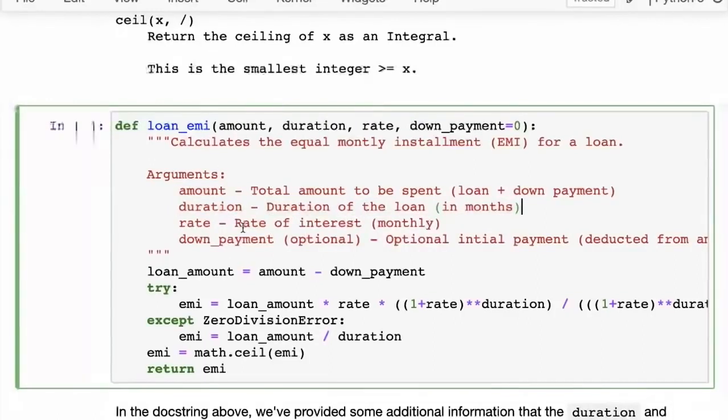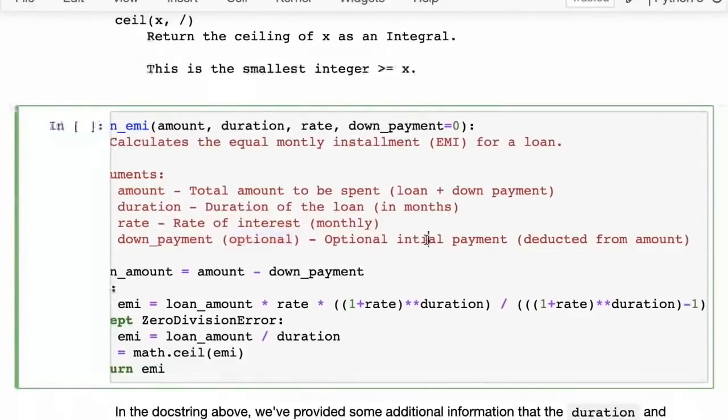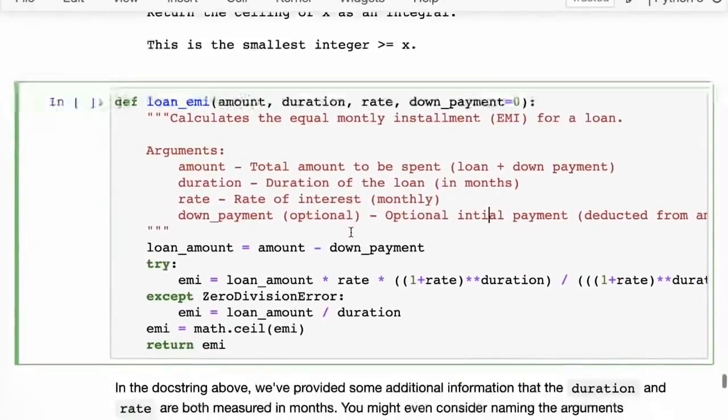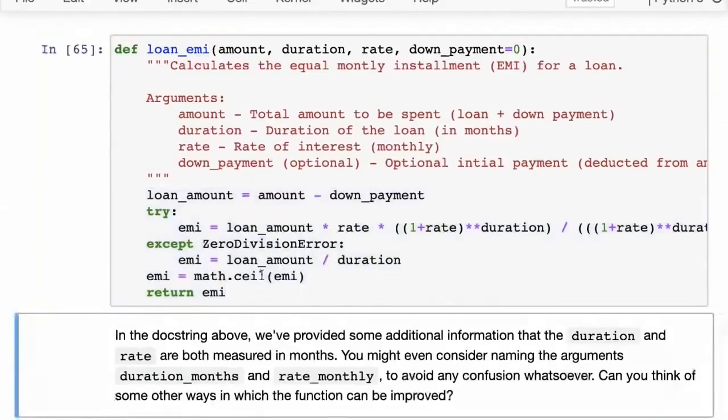And then the rate is the rate of interest, but it's monthly. And then finally, the down payment is an optional argument. It is an optional initial payment deducted from the overall amount. Okay. So this is how you document a function. That is, explain what it does for the people who are going to use this function. And the rest of the body of the function is the same, right? The rest of the things just go in the body.